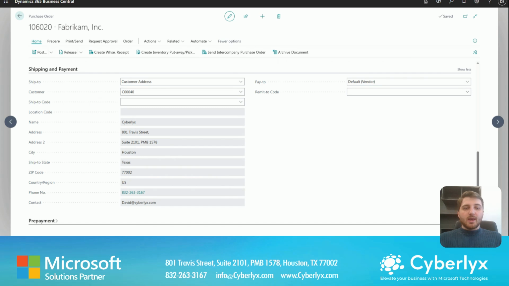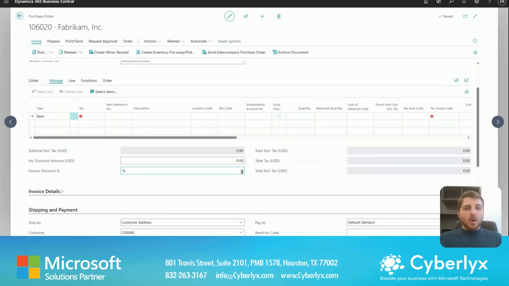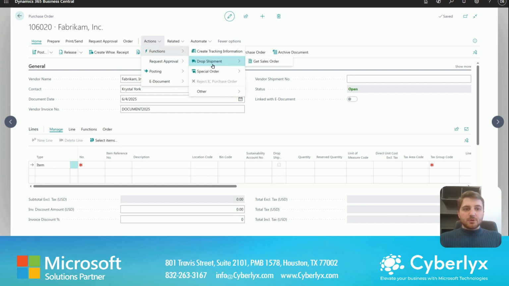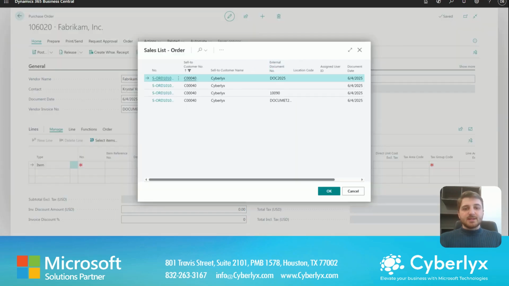At this point, what I have to do is to link this purchase order to the sales order I created before, which actually will drag the sales line into the purchase line. This was the reason I did not fill anything here. To do so, I'm going to click Actions, then Functions, then Drop Shipment and Get Sales Order. In this case, I have to select my desired sales order. If this is the one I want to select, I click OK.